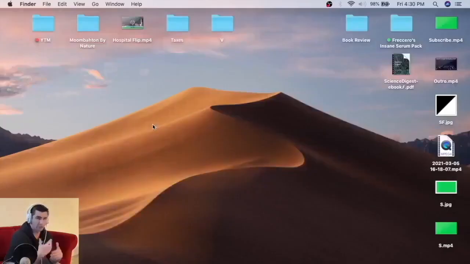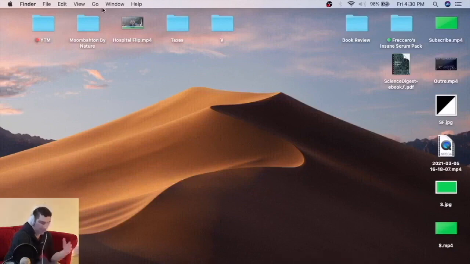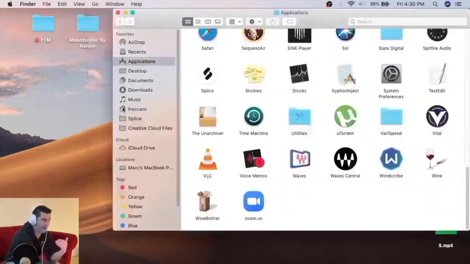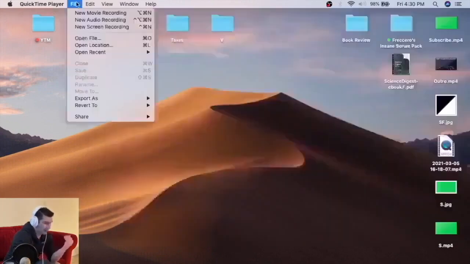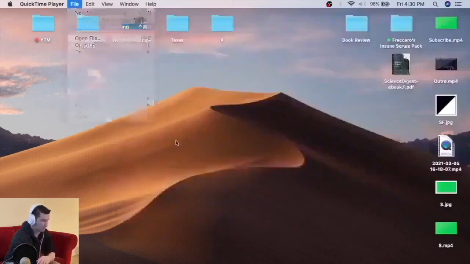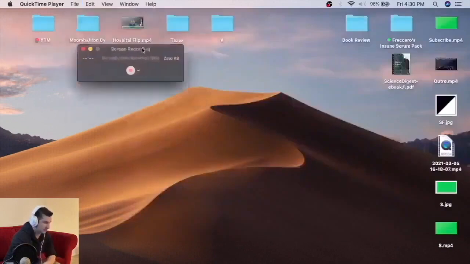The second program you can use is QuickTime. OBS, you have to go to their site and download it, but QuickTime is typically automatically installed on your computer. So first thing I'm going to do is go to QuickTime Player. I'm going to load it up right there. I'm then going to go to File and New Screen Recording. I'm going to click this. And as it says here, Screen Recording.